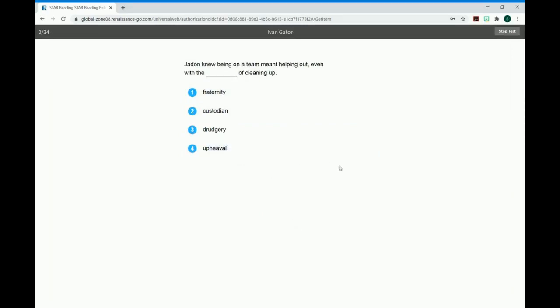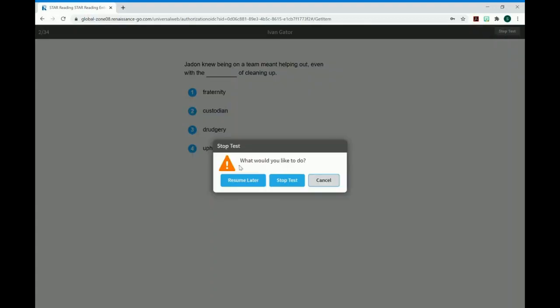If you take too long on a question, the test will automatically skip it, and you will not be able to return to it later. So if you need to take a break, click the Stop Test icon at the top corner of the screen, and then click Resume Later.